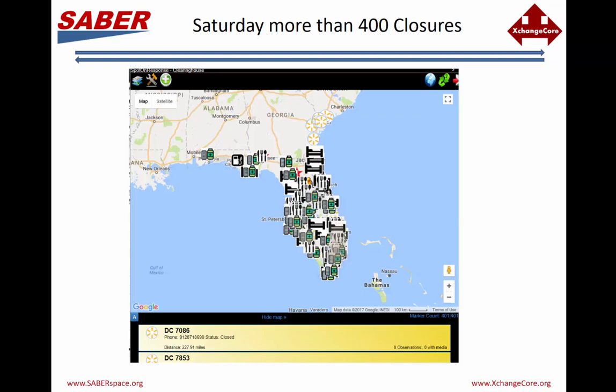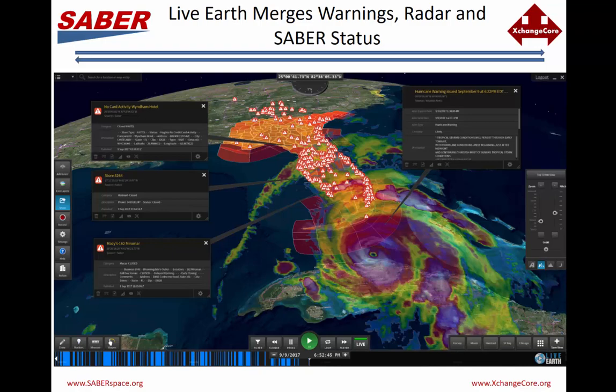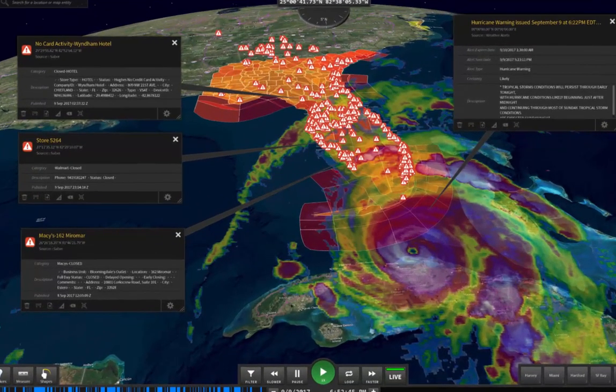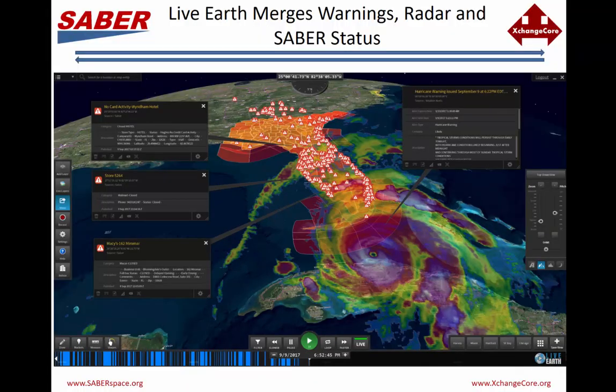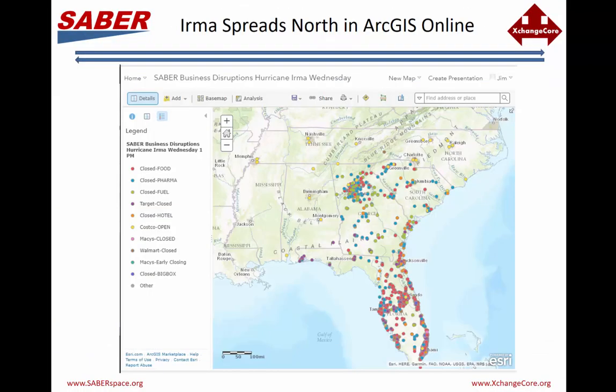Saturday, using the complex of all the automated connections, the spreadsheet connections, the Hughes satellite information, we've got more than 400 closures that we're reporting on Saturday morning. And here's Live Earth that merged warnings and radar and the SABER status and giving you information on multiple stores there. Just a beautiful view of the problem set that seemed to be taking place and unfolding.